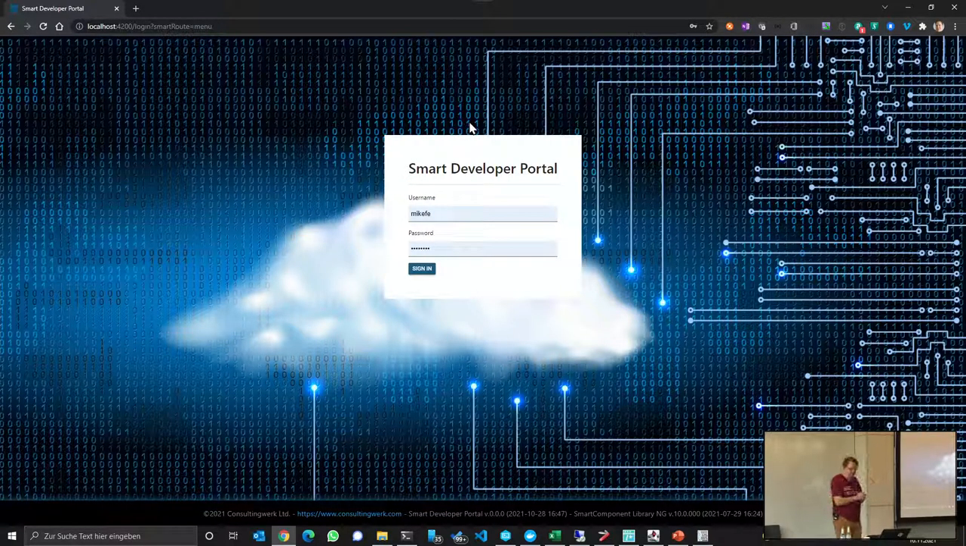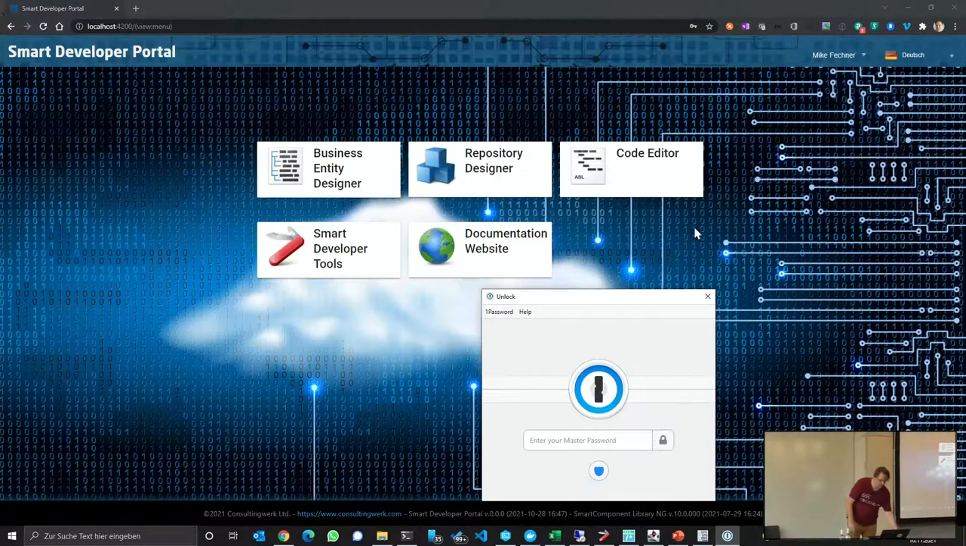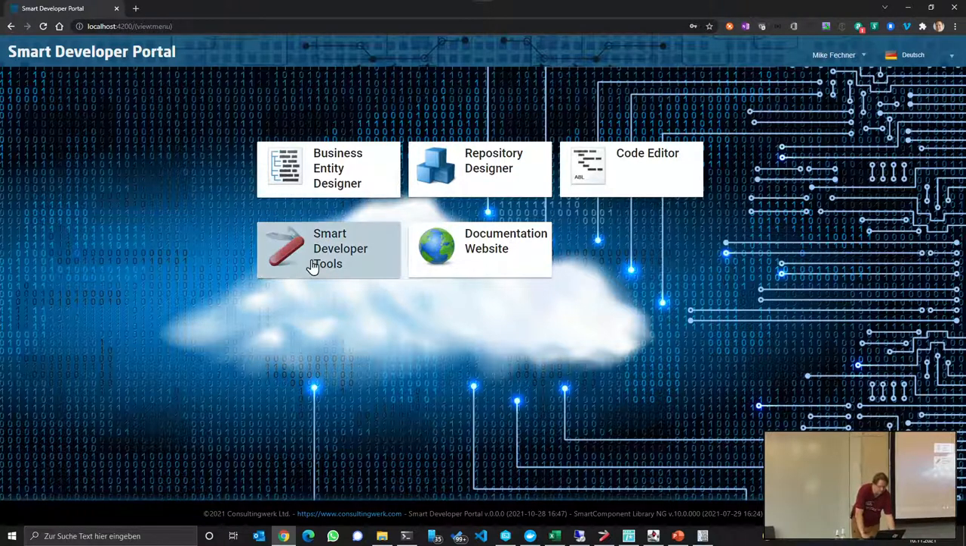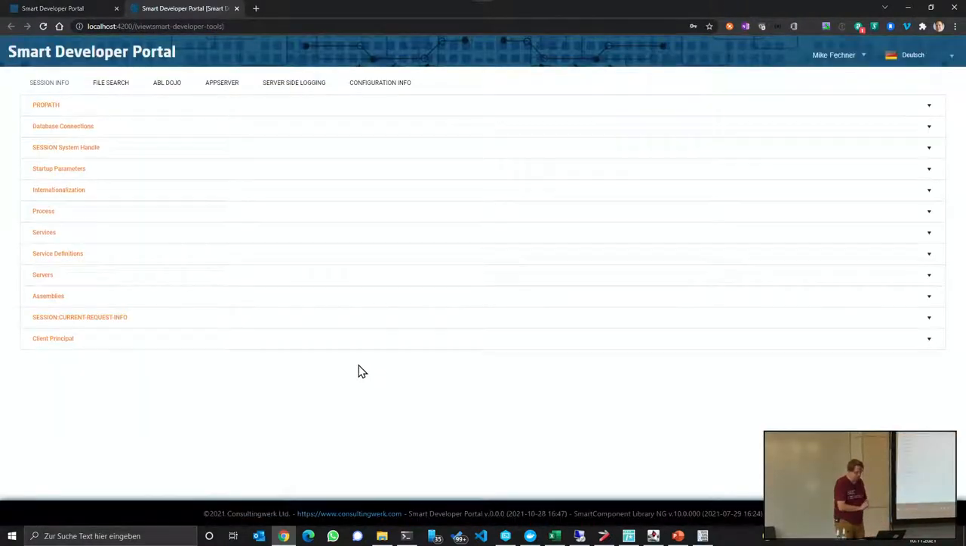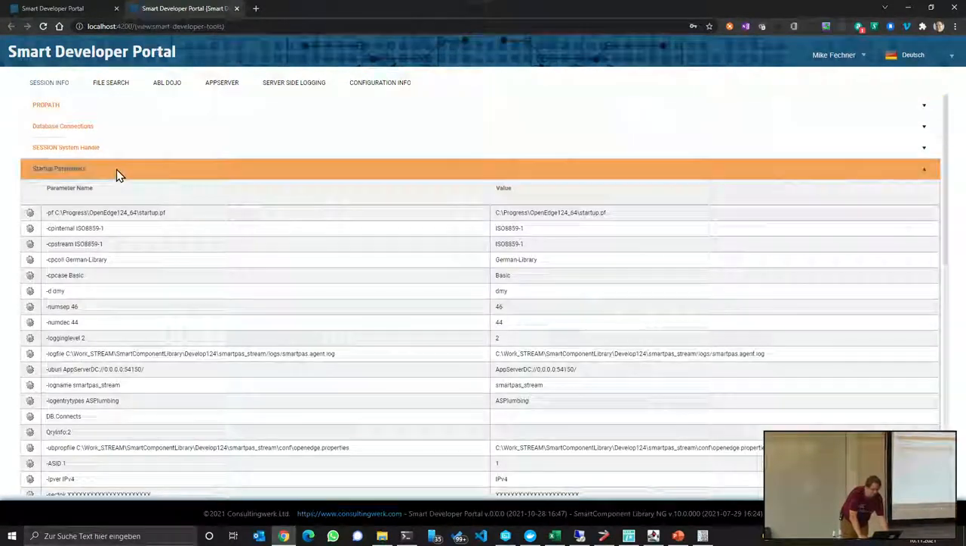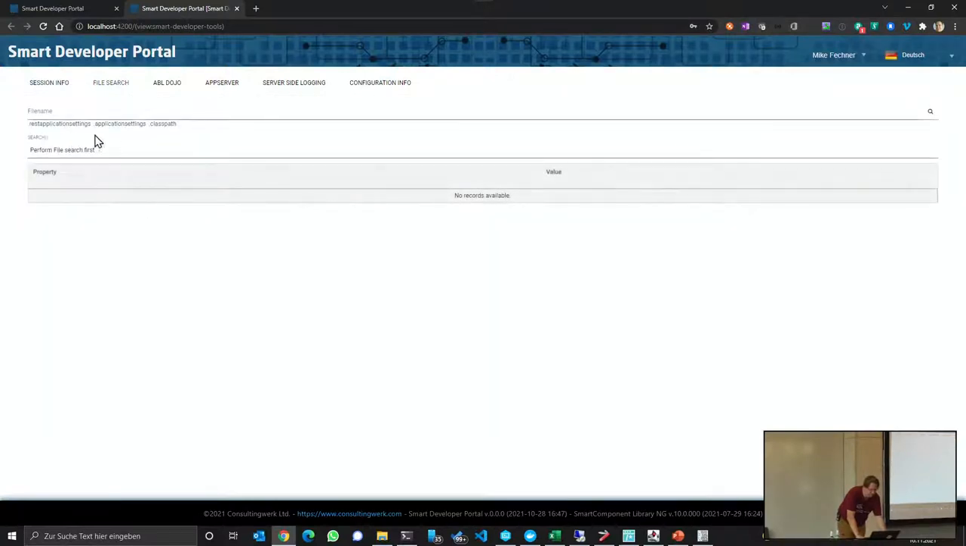And that's now really a version that we're working on and plan to release to our customers in the first quarter of next year. So the business entity designer becomes part now of a portal website with a number of tools. Some of these tools just provide a lot of insight into the configuration of the app server. So this is all executed on PAS OE, so we can inspect the configuration there, search for files.